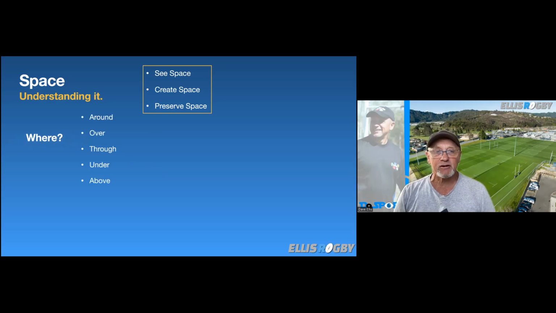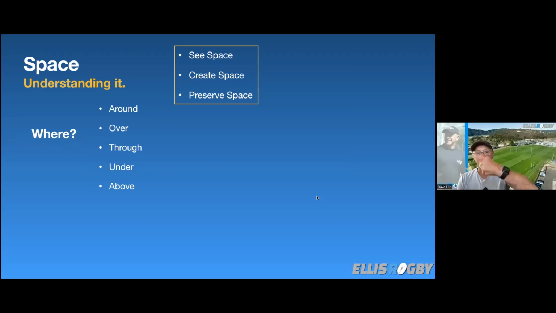Where is space? Those are our pretty common ones. It's either around the bad guys, it's over them, it's through them, it's under them through grubbers, or it's right above them through contestable kicks. So there's a lot of space there.